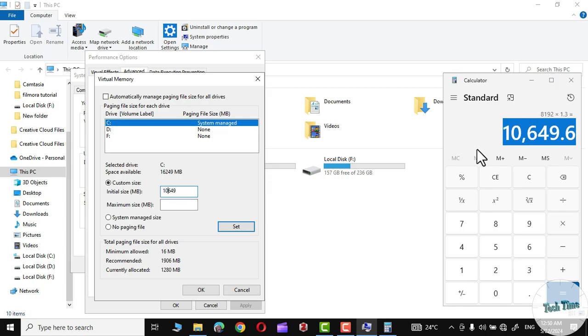And now let's calculate the maximum size. It is always best to go for the recommended one, but if your system lags too much, then you can use this option, which is 1024 multiply with 8 is equal to 8192 and multiply it with 3 is equal. So this is going to be the maximum size that I'm going to set for my virtual memory. Simply paste it over here, remove this comma, click on OK.